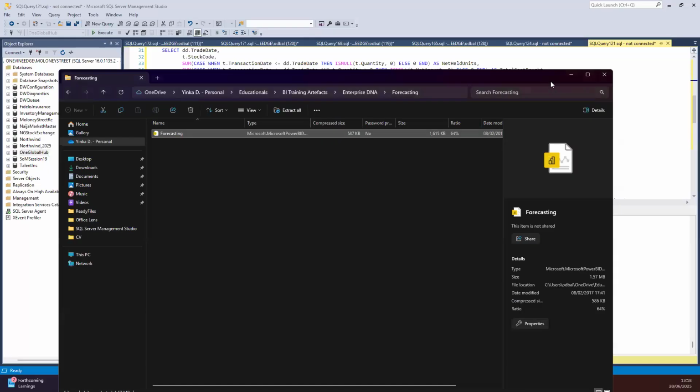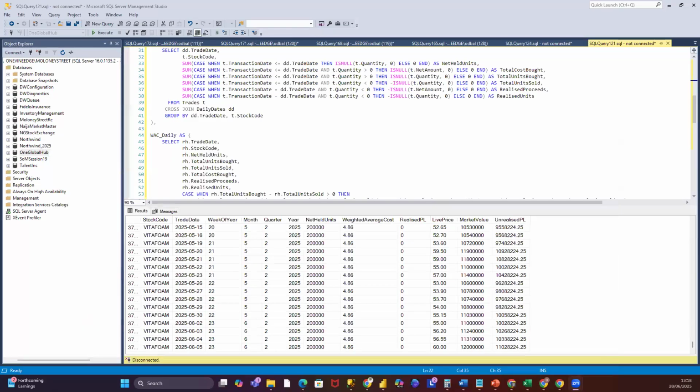I have a blank Power BI, which I already opened up. Where's my blank Power BI? Okay. But I also guess that you have also downloaded the Power BI desktop.